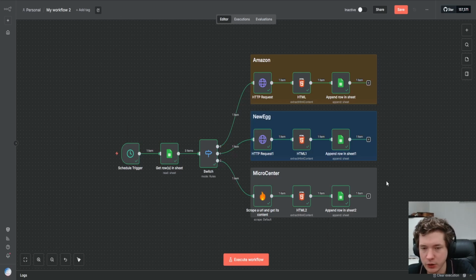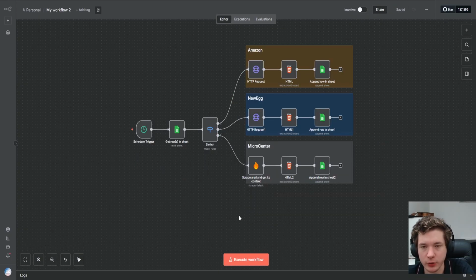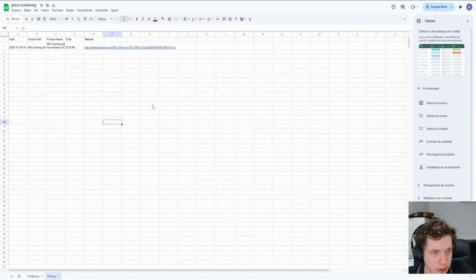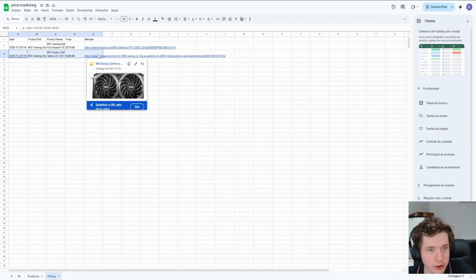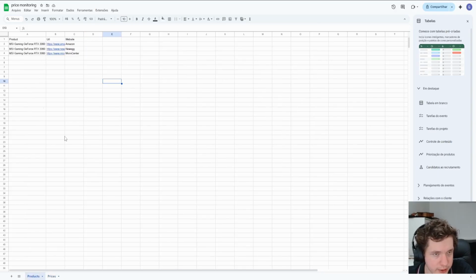Hello guys, in this video we're gonna learn how to create a price monitoring agent from scratch and completely for free. So this is the agent, and when we execute it, it will go to all the URLs that we want and extract all the prices that we want. So you can see right here, it is completely filling up this sheet and it's accessing these websites that I set up right here.